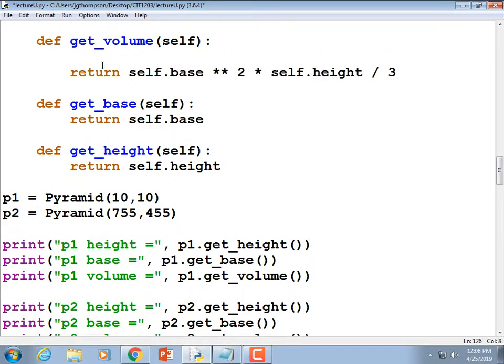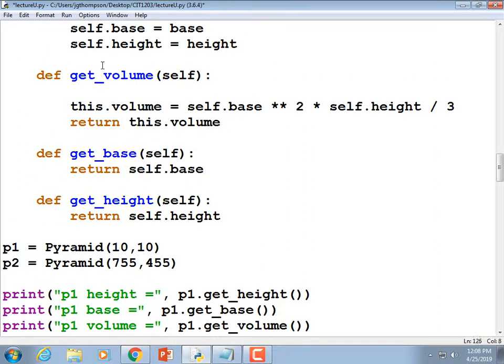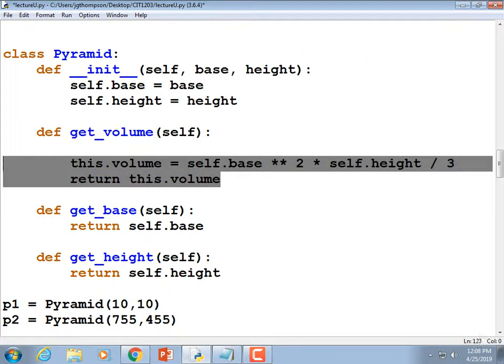Undo all those changes. Something that people like to do, and it's incorrect, is to say this dot volume is equal to that. Don't make this change. Return this dot volume. The reason that is incorrect is because if you had the thing tracking its volume, then later if you change its height, the volume is no longer accurate. It's stale data. It's incorrect. Volume is something that should always be calculated. You don't want anything in here that could become stale. So if you change the base of it, if you did p1.base equals 20, then all of a sudden the volume would be incorrect. So that's why we did not have this dot volume as a member of the class.